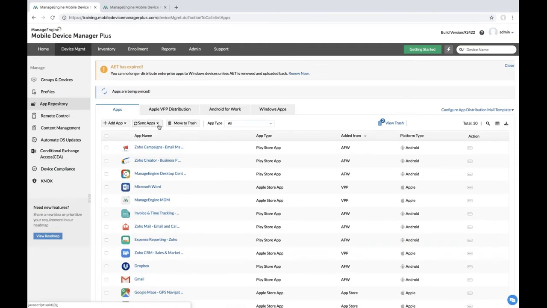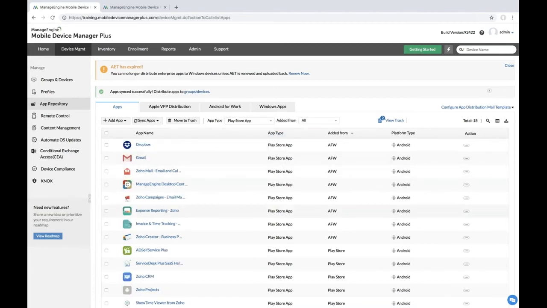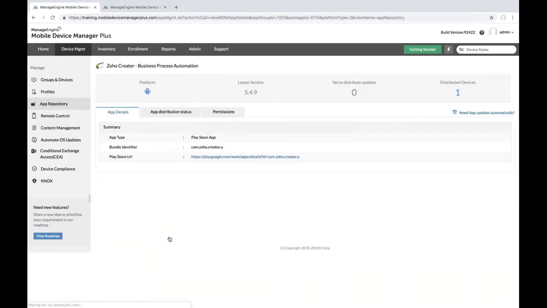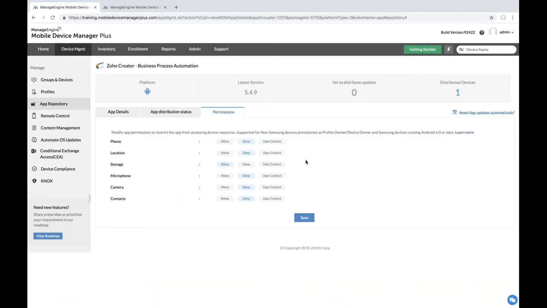Now, filter out all the Play Store apps. Now you can go ahead and select any one of these apps. As you can see, you have an additional tab over here called the Permissions tab. Click on it and select Modify. Now this allows you to modify app permissions, which essentially restricts the app from accessing any of these device resources. After you're done configuring all of these details, click on Save.